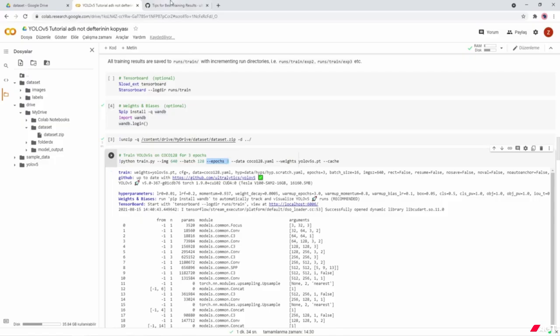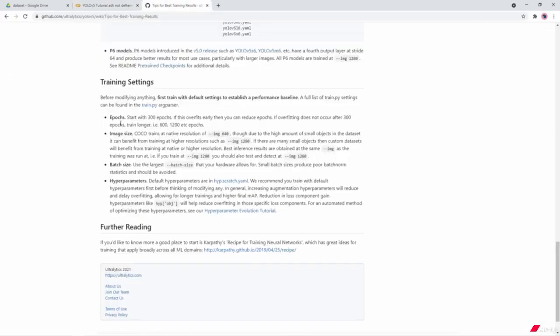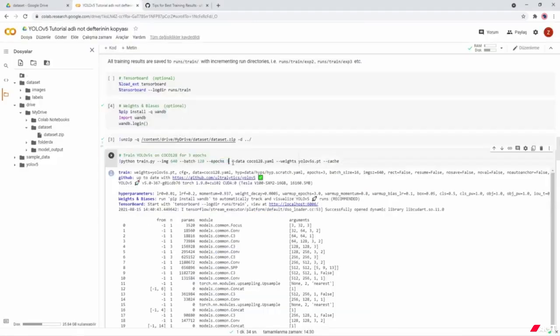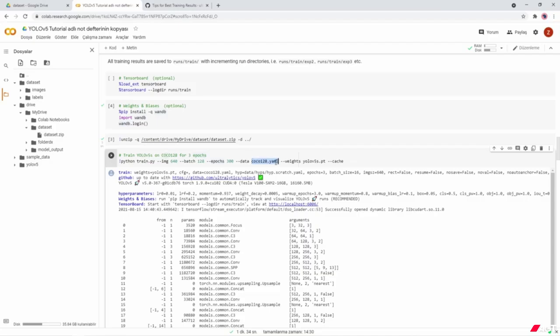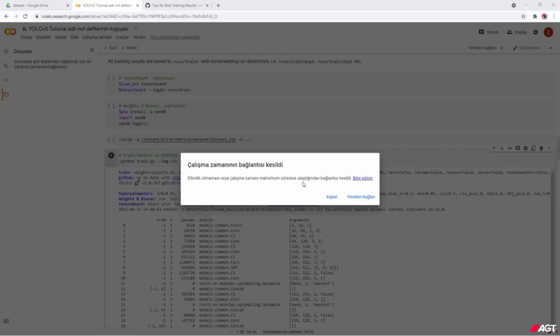For the epochs, article said start with 300 epochs. 300 epochs is an ideal number for 1000 pieces of data. Let's do this 300. After that, rename this with the name of the file we just edited.